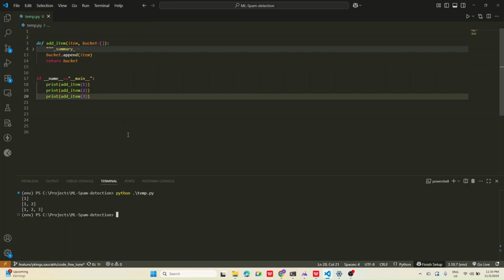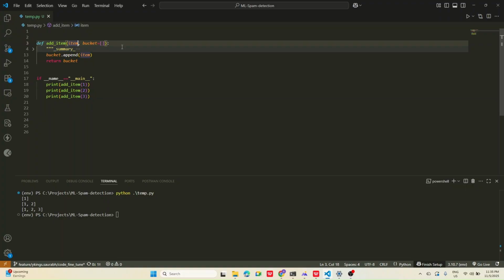This is a very classical bug in Python, and we have to be very careful while defining any default argument. So why is this happening? Because in Python, default arguments are evaluated only one time during the function declaration. Because this bucket is mutable, any mutable data structure will be defined once, and for every function call it will get updated. So you have to be very careful while defining any default argument.